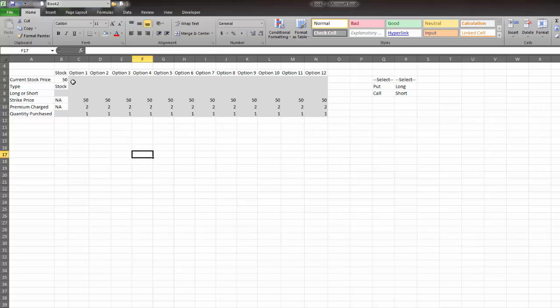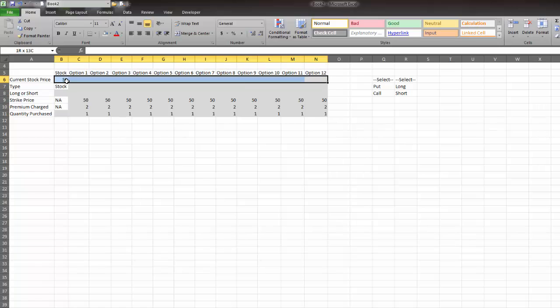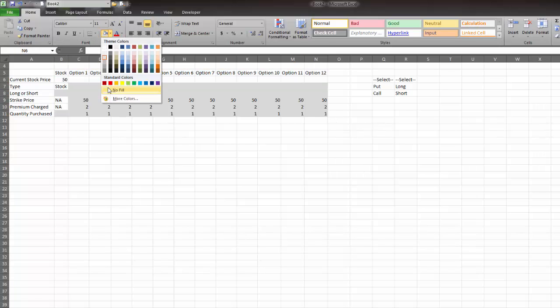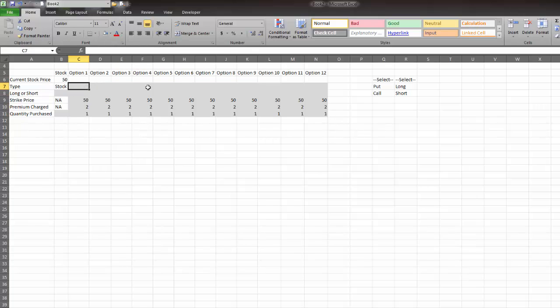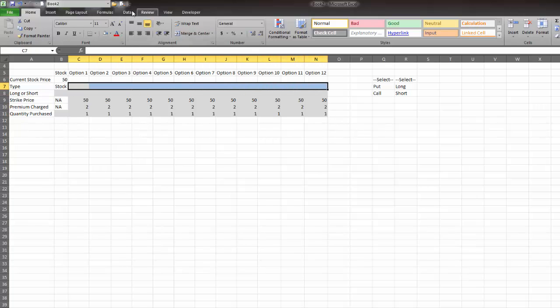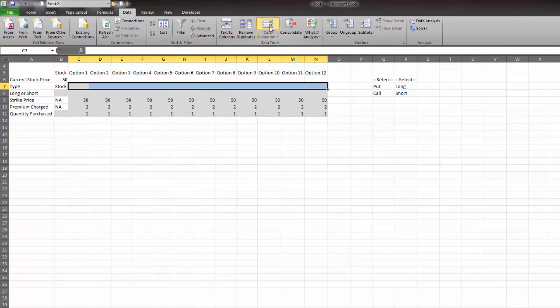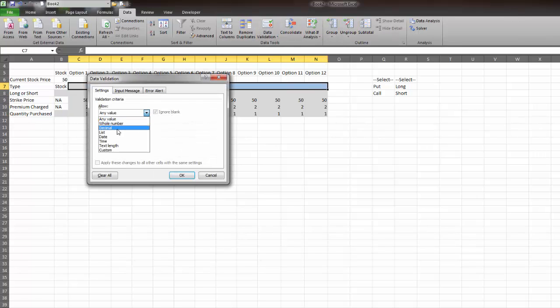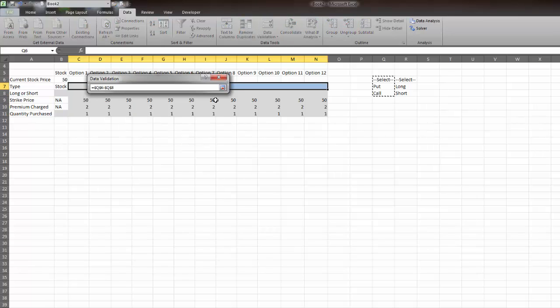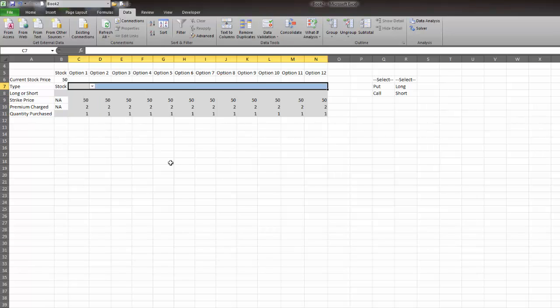Now we need drop-down boxes for each of these, and there's not actually going to end up being anything in there. But we need drop-down boxes for the type and then for long and short. So for the type, we just highlight this. We go to data, data validation, and then allow only values from a list. And where's the list? We just go to select, put, or call, and then OK.